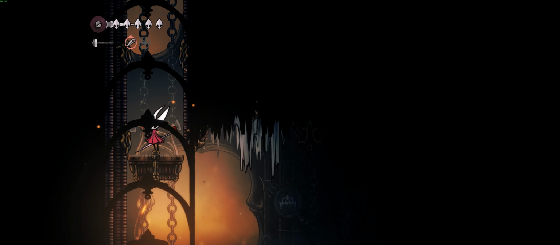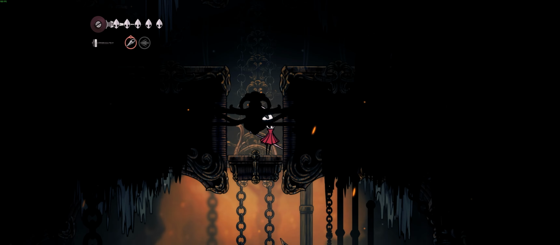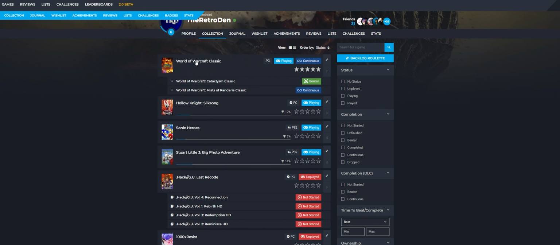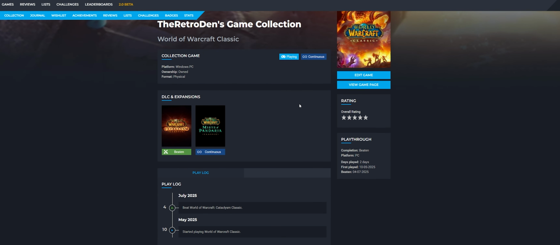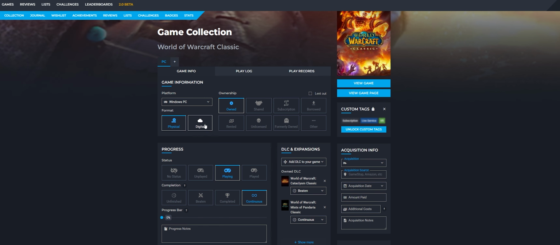But websites like these tend to be for people who like to do stuff such as tagging, as you can see here in games like, let's say, World of Warcraft Classic. I have different tags such as Mists of Pandaria Classic, a DLC. It's a continuous game, it doesn't have a finishing point per se, so I put it here as continuous, and I put it as playing, and then it has all these different statuses, such as what platform are you playing it on? Is it physical or digital?